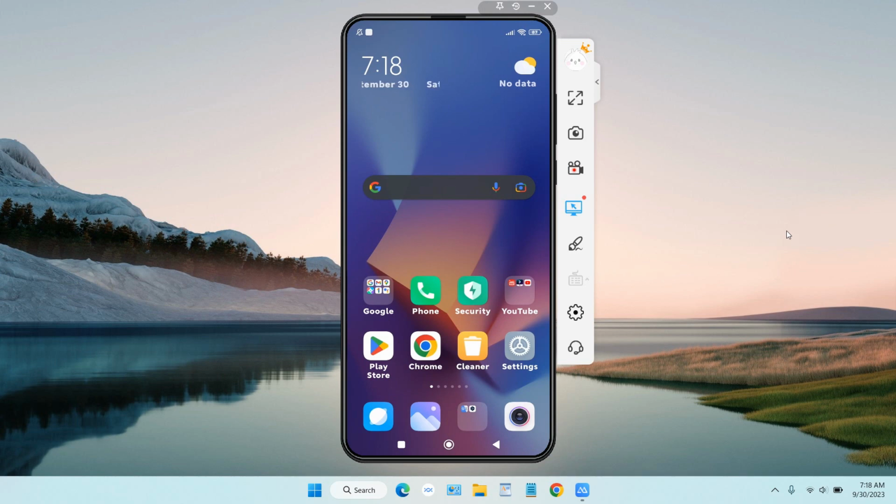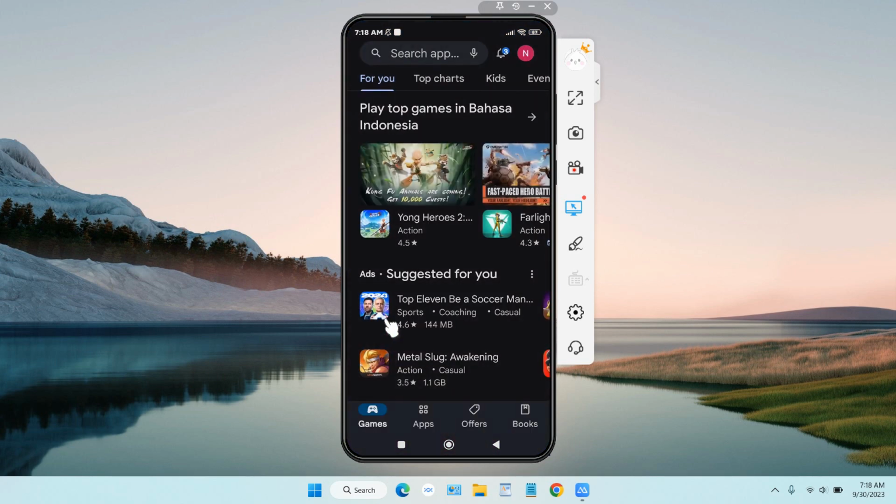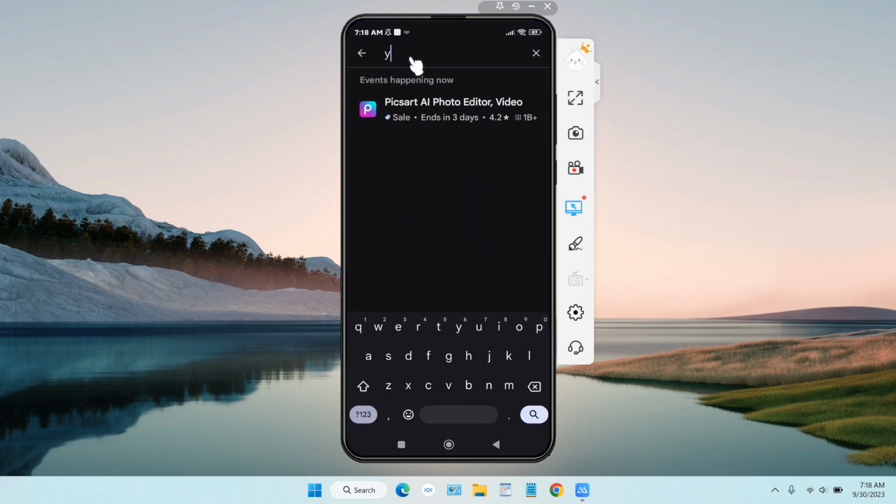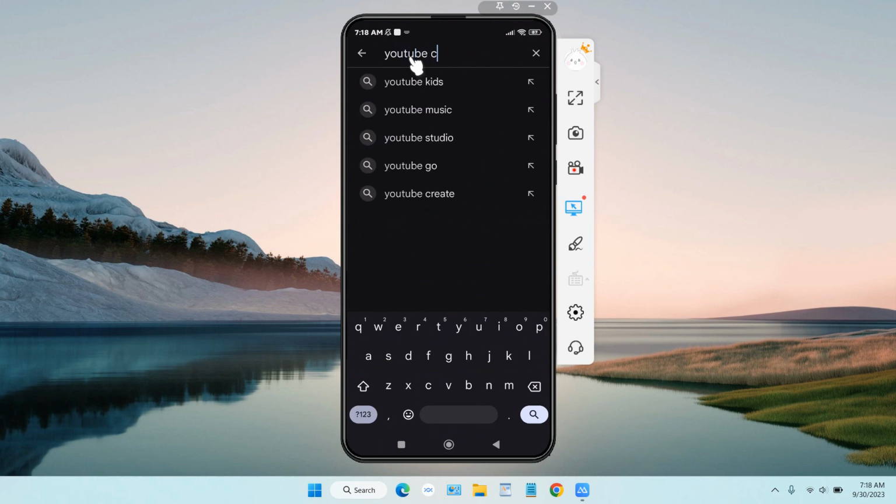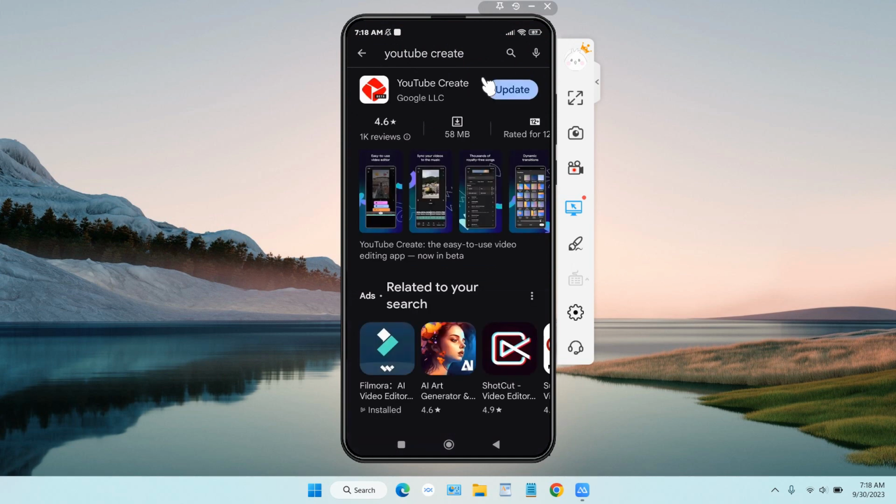To get YouTube Create, you just need to open your Play Store here. Then type YouTube Create. Okay, YouTube Create is here. In here, this is YouTube Create. When you have not installed it yet, you can click the install button, but I have already installed this application, so we can click update.